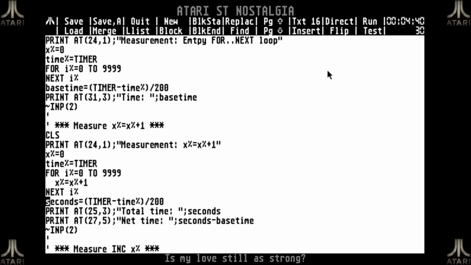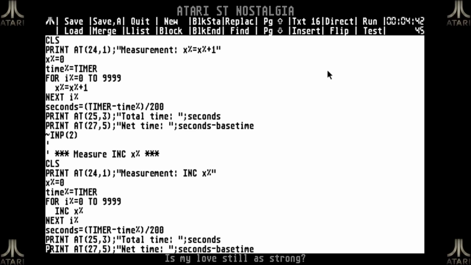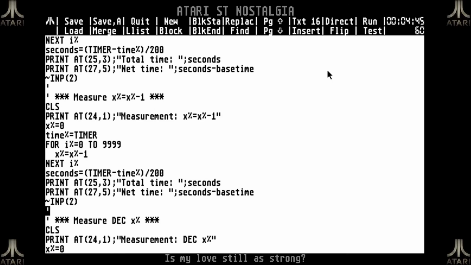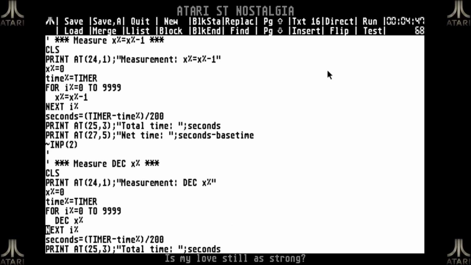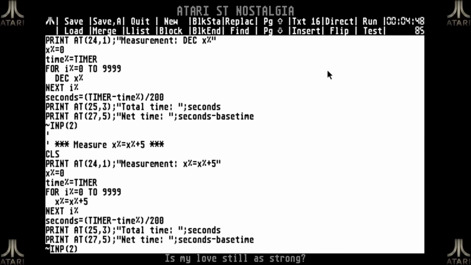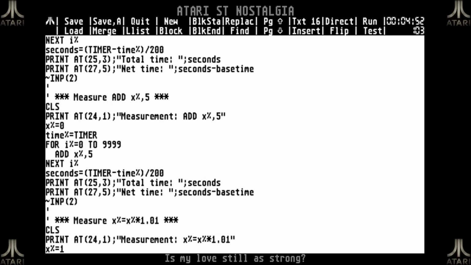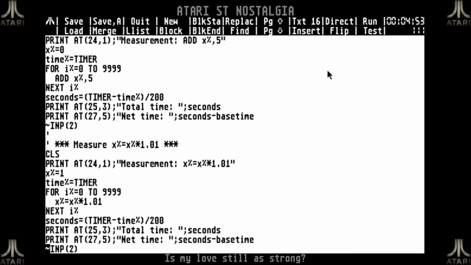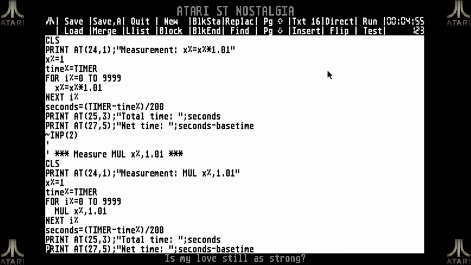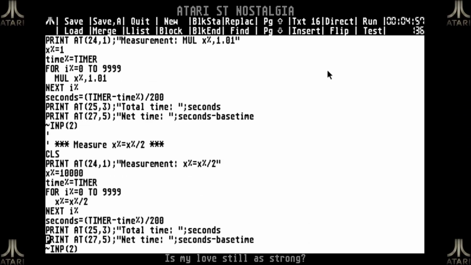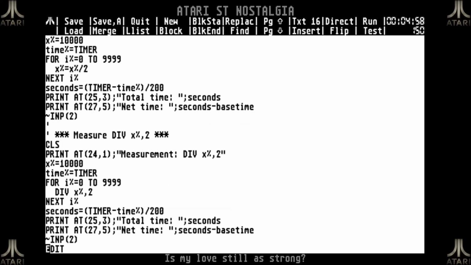So I will compare x equals x plus 1 to inc x, as you can see, and I will do the same with minus 1 compared to decrease x, and then I will do x equals x plus 5 compared to add x5. And I will do the multiplication, so just the formula and then the mul command, and then the formula for division and the div command.